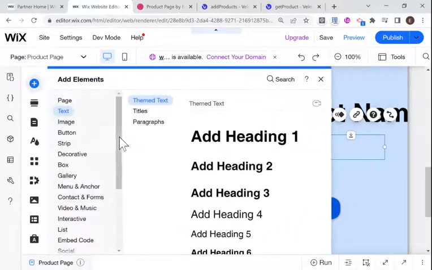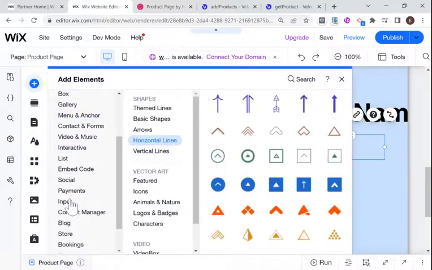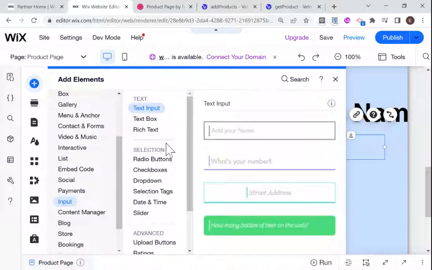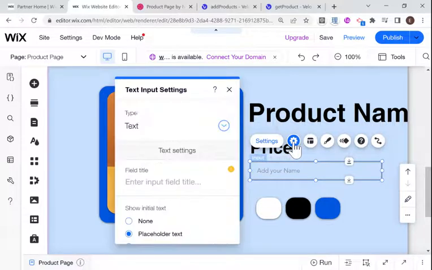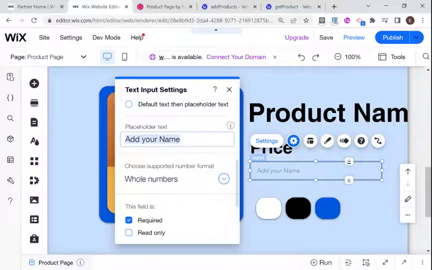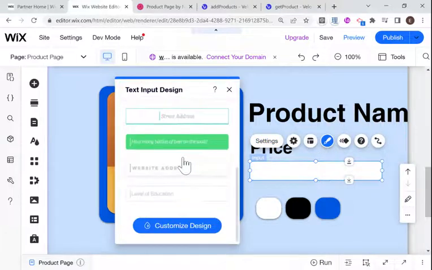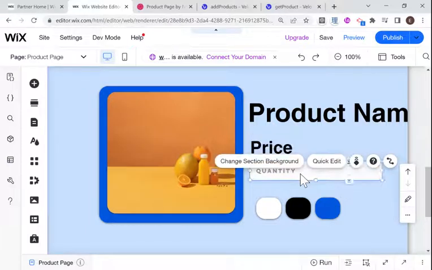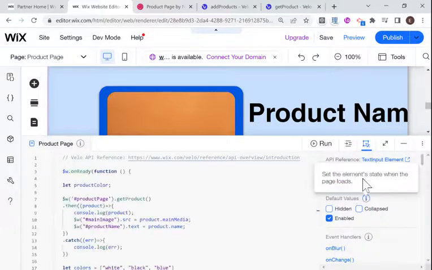And let's add quantity. So we're going to add an input. And we'll just add a plain text input. And we'll make this number. Let's say quantity. And if we want, we can make some design changes. Just for example, I'll choose this one over here. Okay, and this is where we'll have quantity. And let's change the name of that to quantity as well.